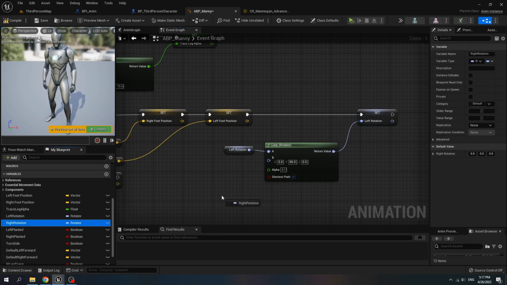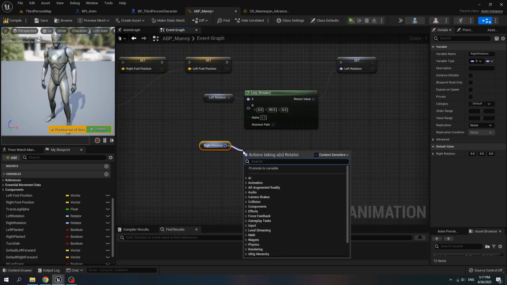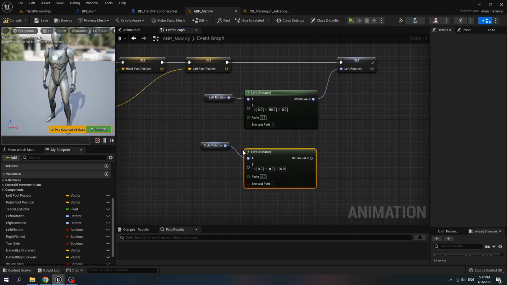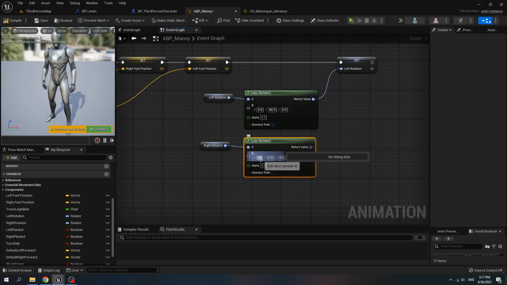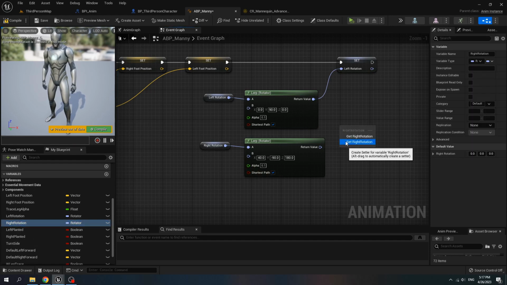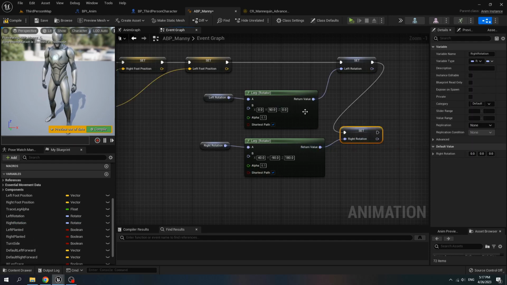Get right rotation, call lerp rotator. X is 40, Y is minus 90, and Z is 180. Alpha is 0.1. Shortest path is true and set right rotation. Connect it to the right rotation.